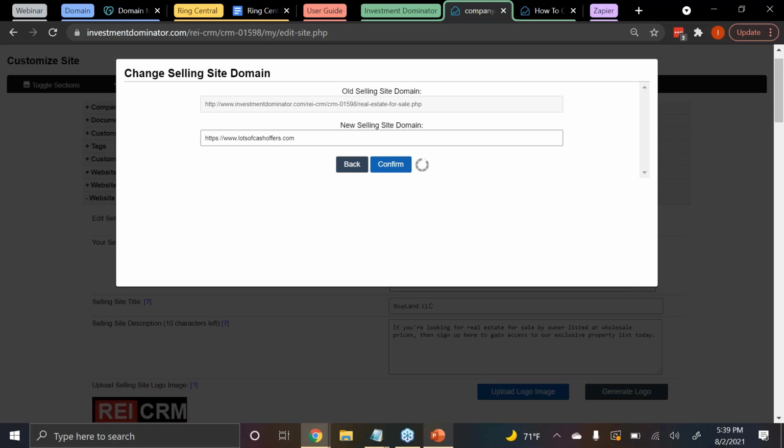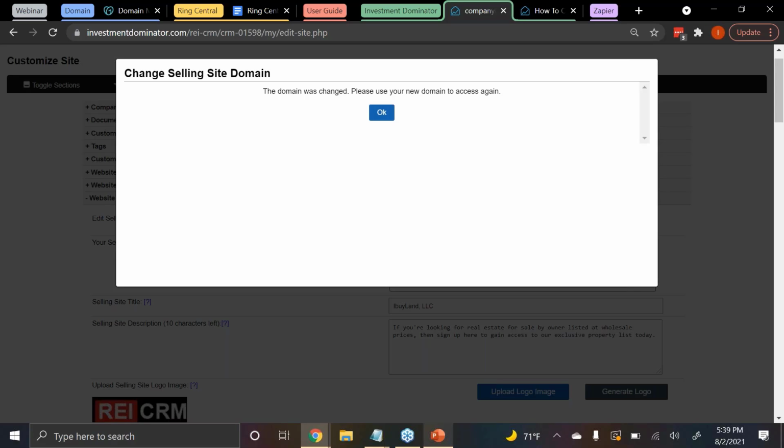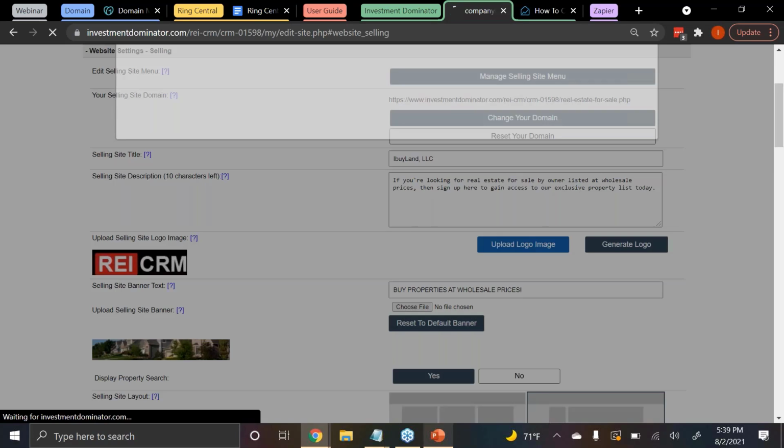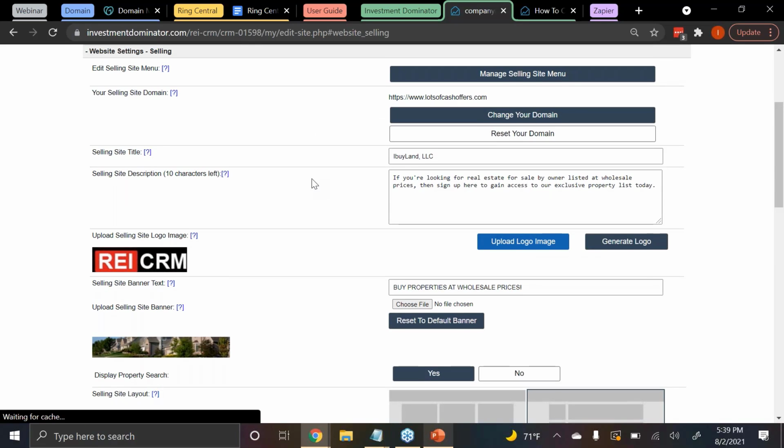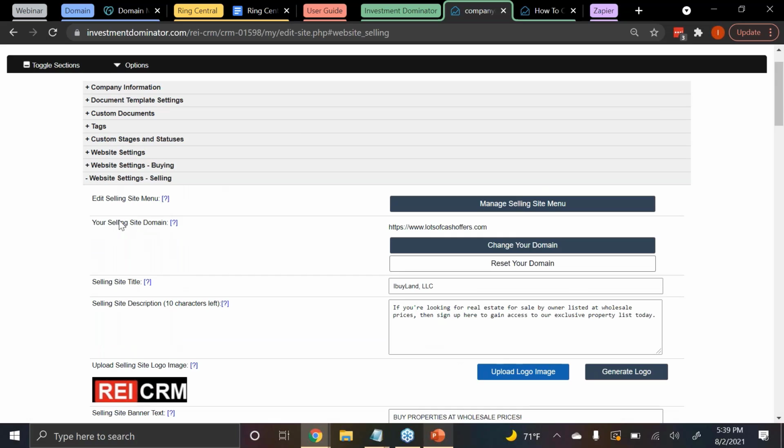And right after this screen, which confirms that our new domain has now been changed, one thing you'll notice is it'll bring up an option for you to generate your SSL. So again, this is your free SSL. And we'll actually show you an article on just how you can do that, in case you skip the process by accident or if something else came up in the meantime. But what you'll see here is that our new selling site domain was updated right there.